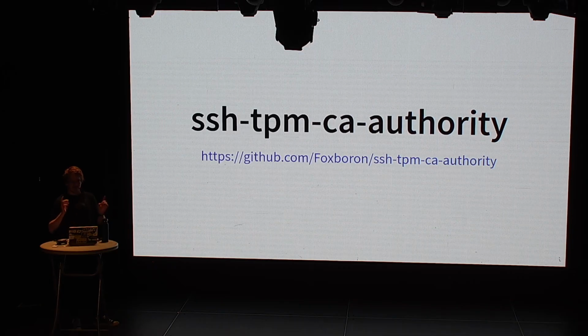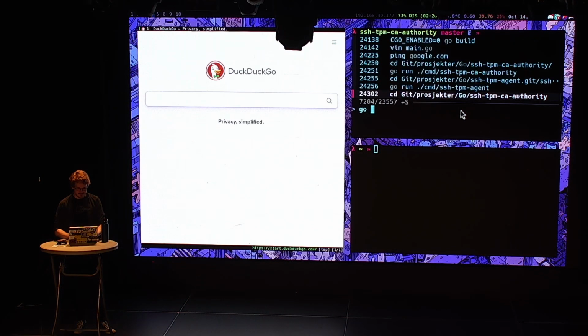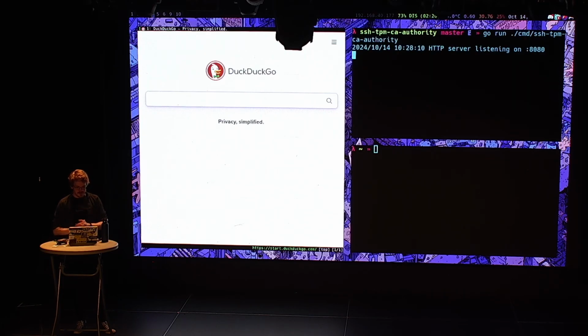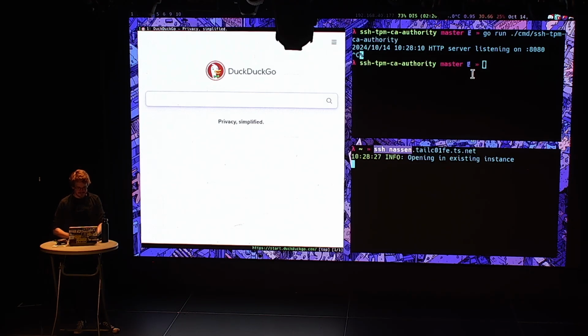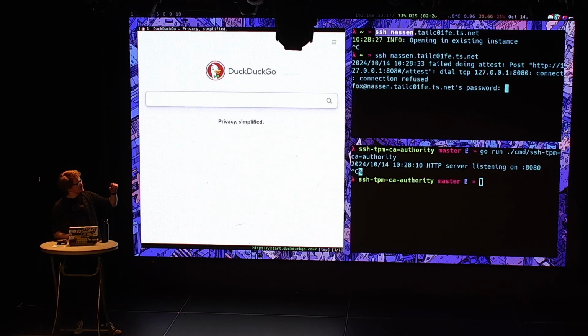So this leads sort of to the thing I've been hacking on since summer, which is ssh-tpm-ca-authority. So let's see if this demo actually works. What we're now going to do is run the CA authority. This is effectively the CA. It runs locally in this case because it's easy. And I'm first going to SSH into my NAS server at home. This should fail. It doesn't fail. OK. We're going to try SSH, and now we get the password prompt to the client up there, just so it's easy to see.